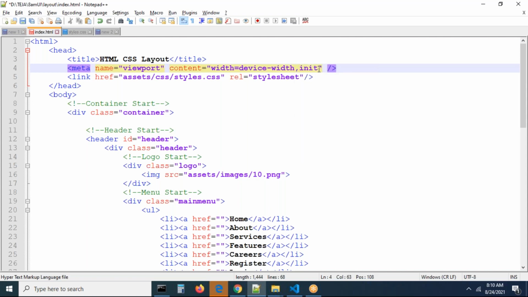What is the meaning of initial scale? You know, that is a zoom level actually. Initial hyphen scale equal to, I'm just going to take 1.0, guys. That is a zoom level exactly. So what is this width, device width, right? The width of the page to follow the screen width, guys. The width of the page should be followed by the screen width automatically. That's why we are adding this attribute here automatically, guys. Initial scale is nothing but the initial zoom level once the page is loaded by the browser.